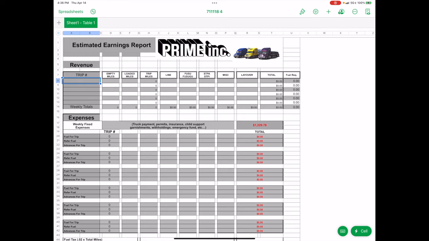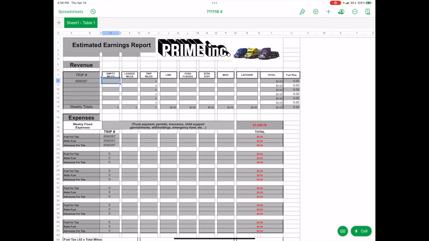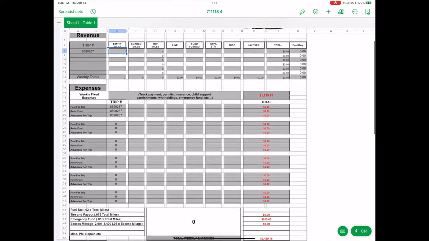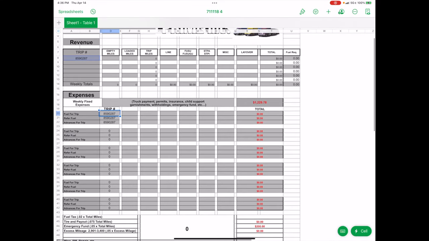First off, you put in your trip number. So I'm going to go through my trips for this week. So you put in the trip number 859. Okay. Now, notice when you put your trip number, it automatically shows up down here in the fuel section. Automatically shows up.